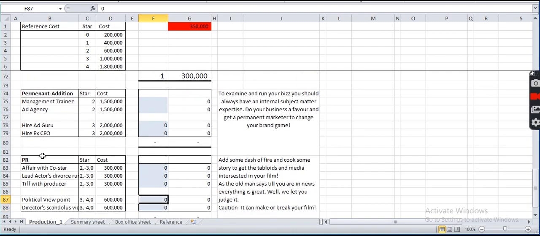Then something we have, and this is probably one of my favorites also, is PR. I'm sure you have heard a lot of controversies around a movie, and some of them are organic. However, most of them are done on purpose. So we've also added this mechanism in our game to make it much more exciting. So you could also run a PR around your movie. So what you have to do is, again, simply buy some PR.